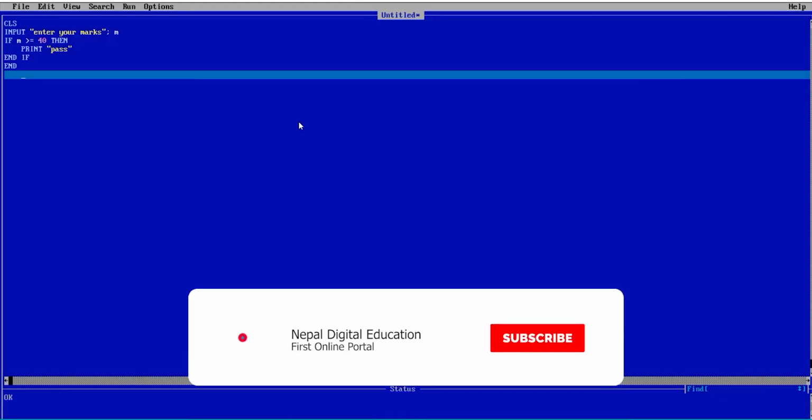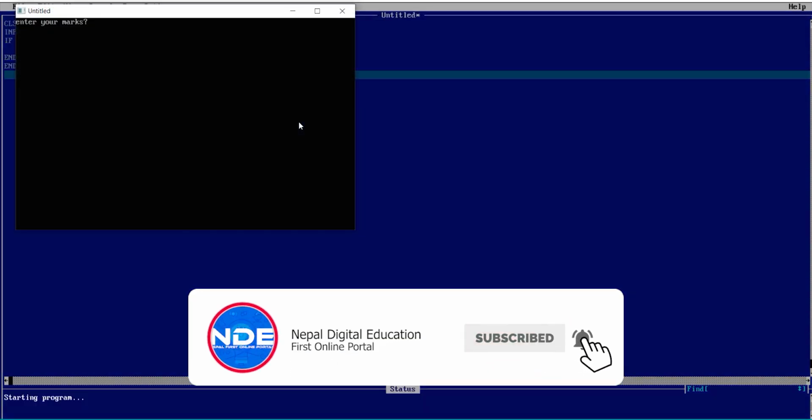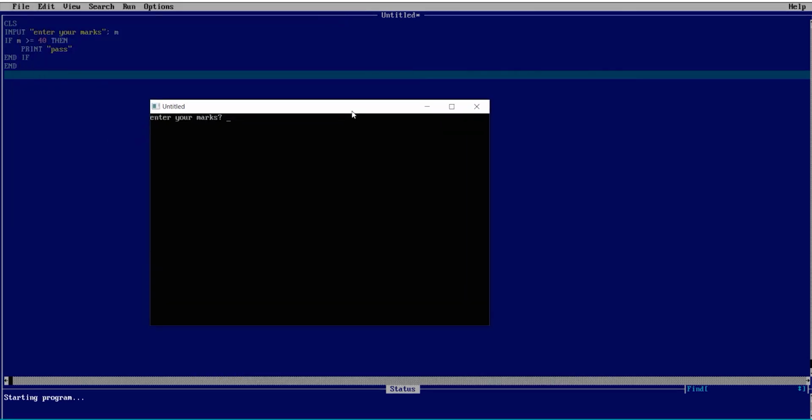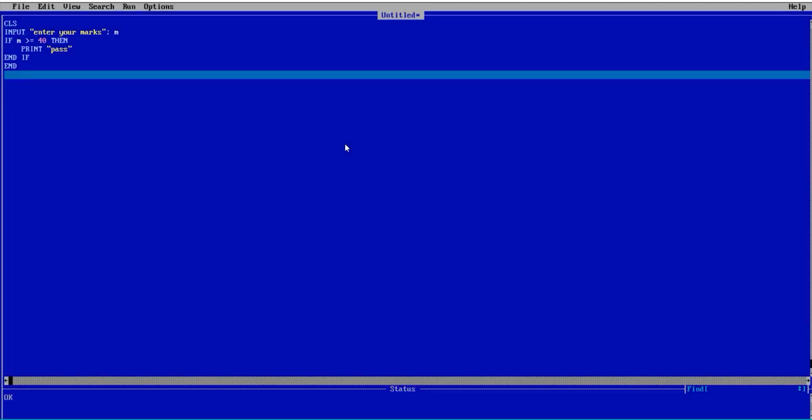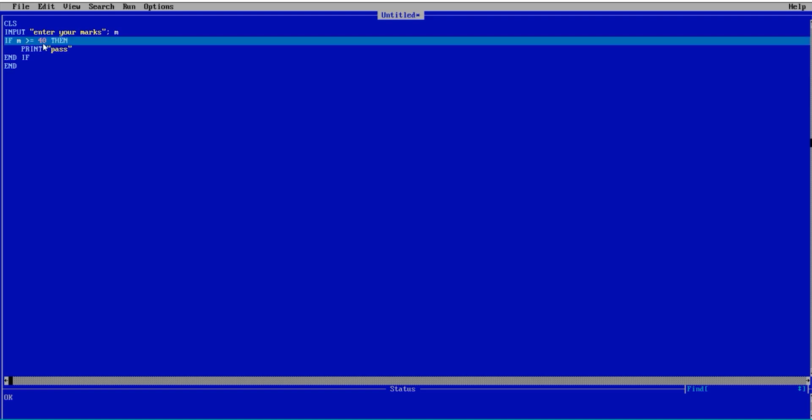Again check once. Enter your mark. Suppose your mark is 20, so it prints nothing, because our condition is only if mark is greater or equal to 40, then only print pass.